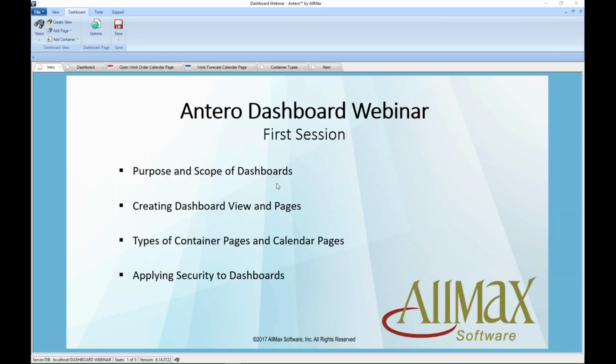Now, in the first session of our Antero dashboard webinar, we're going to cover these items that I have up here on the screen. We're going to be looking at the purpose and scope of dashboards, creating dashboard views and pages, the types of container pages and calendar pages that are available to you inside the Antero software when you build your dashboard, and then also how you can apply security to your dashboards. So we'll be taking a look at all of that.